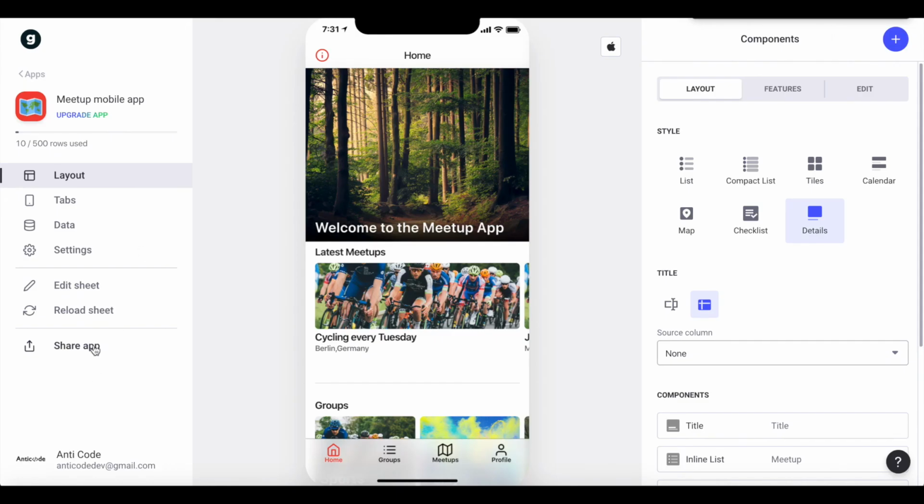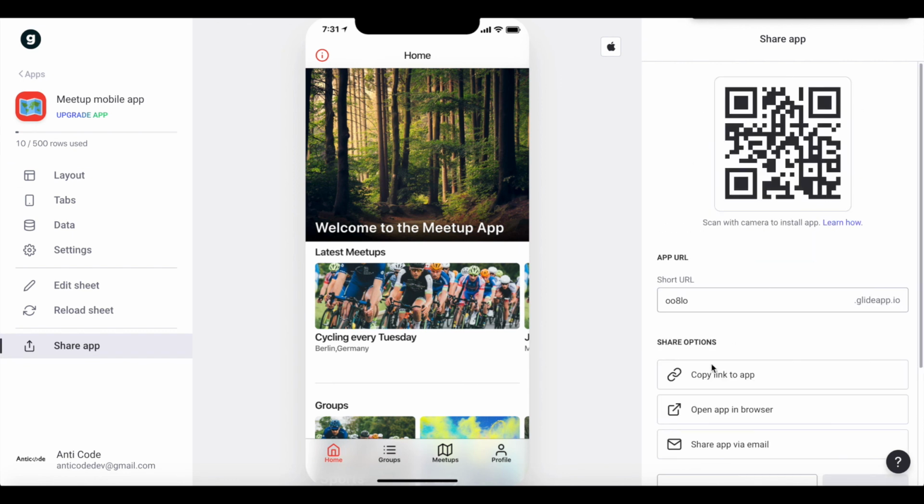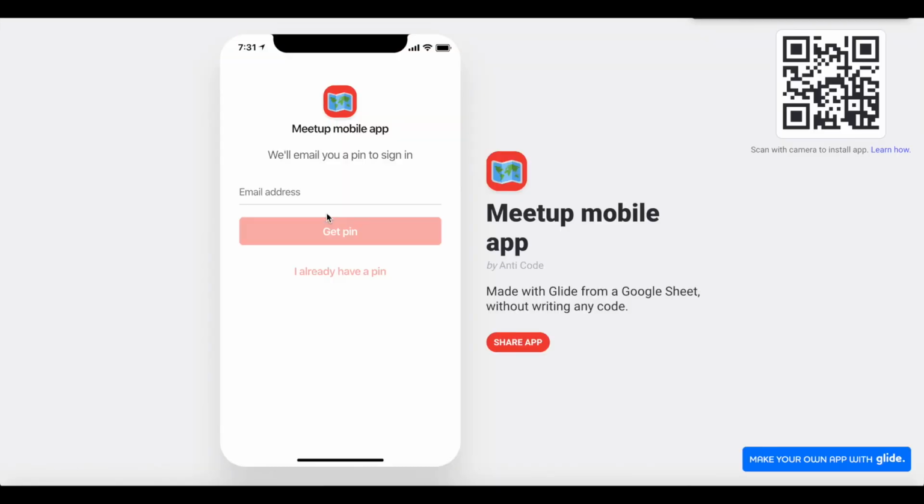You can go ahead now, share your app, publish it, and let's actually open it in a browser. And what will happen now, if a user opens your app, he or she will be prompted to enter his email to get a PIN in order for us to keep track of which user has logged in by using the email address. And that's basically it.